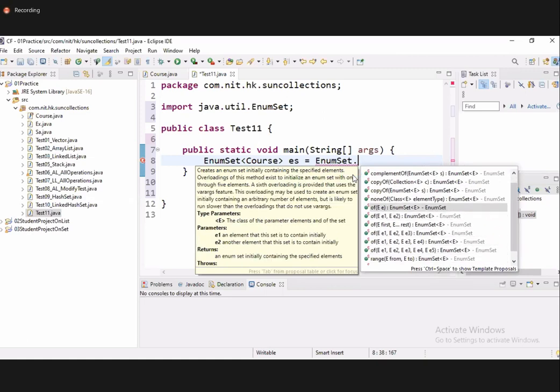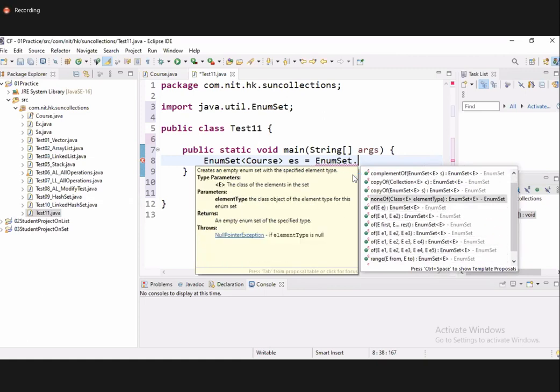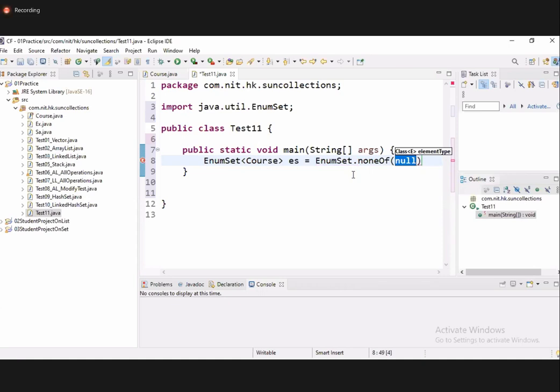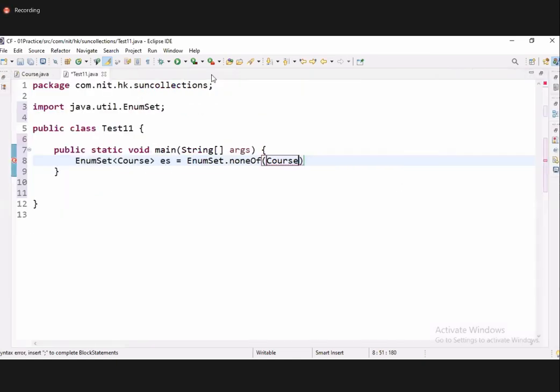I want to create an empty EnumSet object. To create an empty EnumSet object, you have to use noneOf. EnumSet.noneOf. What should I pass here? I must pass the named constant's class. Look at the parameter of noneOf. Which class do I want to pass? Course. Remember in the reflection API you learned that there are two ways to represent a class object. Number one, by using Class.forName. Number two, Course.class, nothing but the .class syntax. Here I just want to pass a class object as an argument, so use Course.class like this.